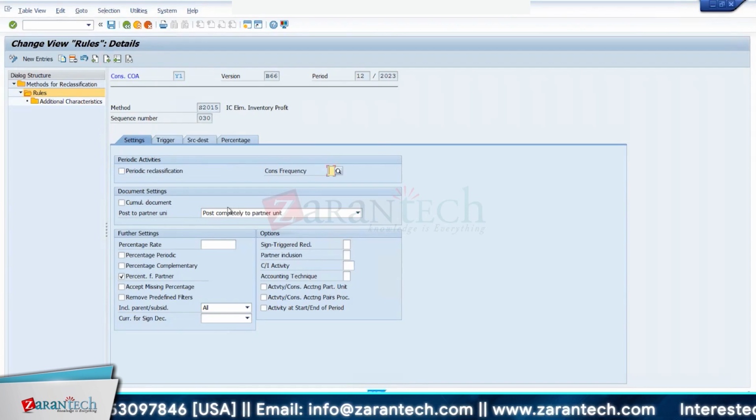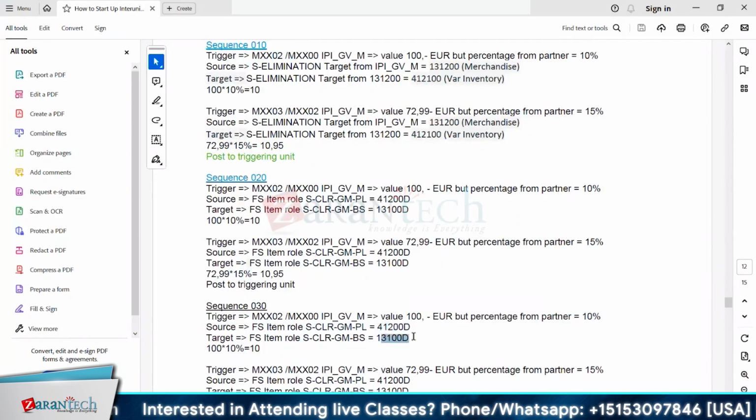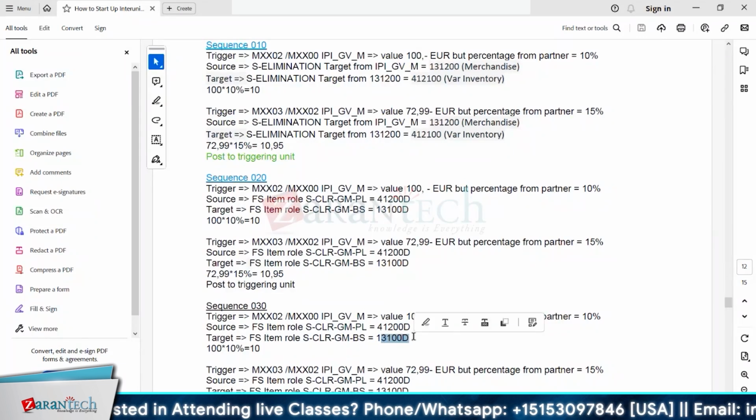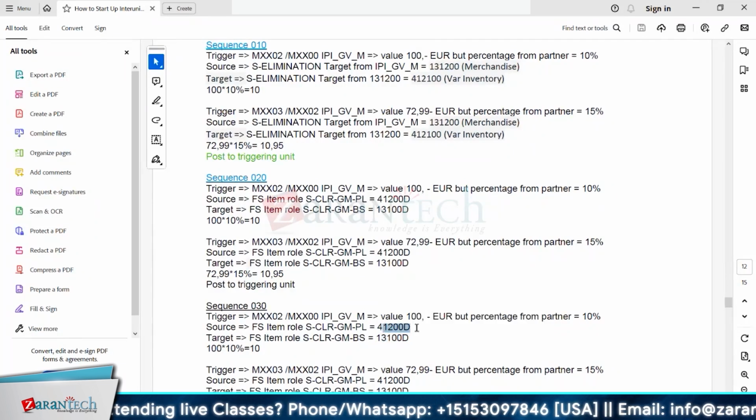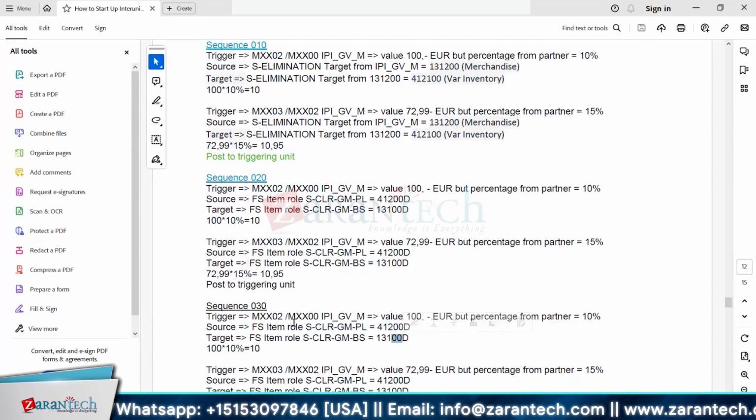sequence step 30, where it says post completely to partner unit. Completely to partner unit in the sense of the selling entity. It has to post to the selling entity, the value based on the source and percentage from partner. In sequence step 30, it will give an entry into my entity. What is the entry it is trying to give? It is reducing my P&L to a balance sheet. That is whatever offset we have posted, this FS item, right? So the same FS item we have used and given an entry in the company code MX00, which is my selling entity.